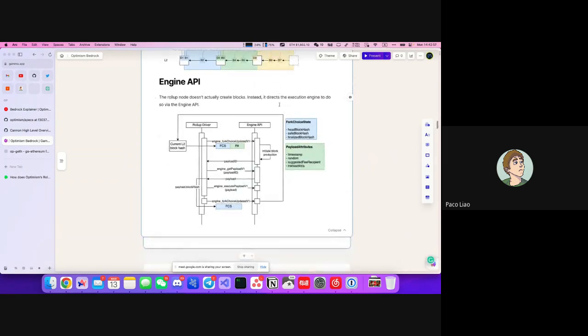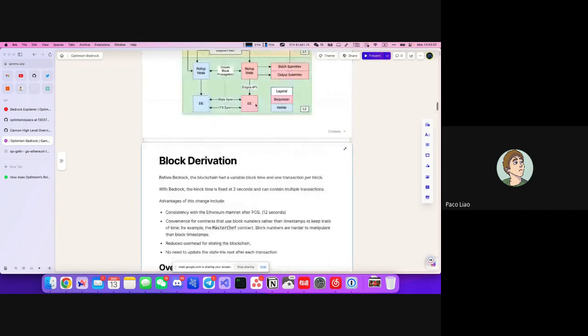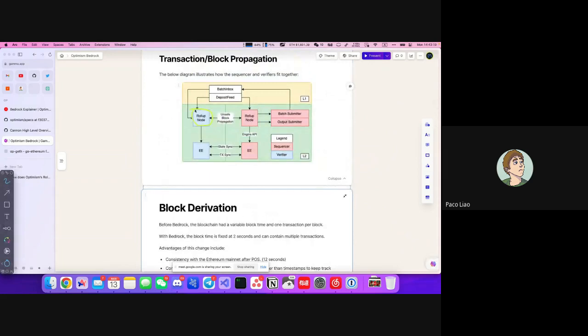And the last part is the engine API. The engine API is the same as in Ethereum PoS. As we said, we have a rollup node here. This is a separate process, and we have an execution engine. This is the OP-Geth program. OP-Geth is the execution engine, the same as Go Ethereum is the Ethereum execution engine on the mainnet.